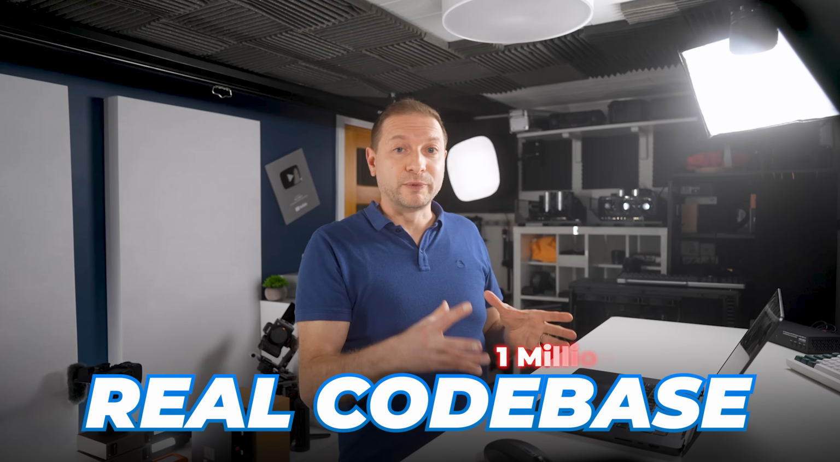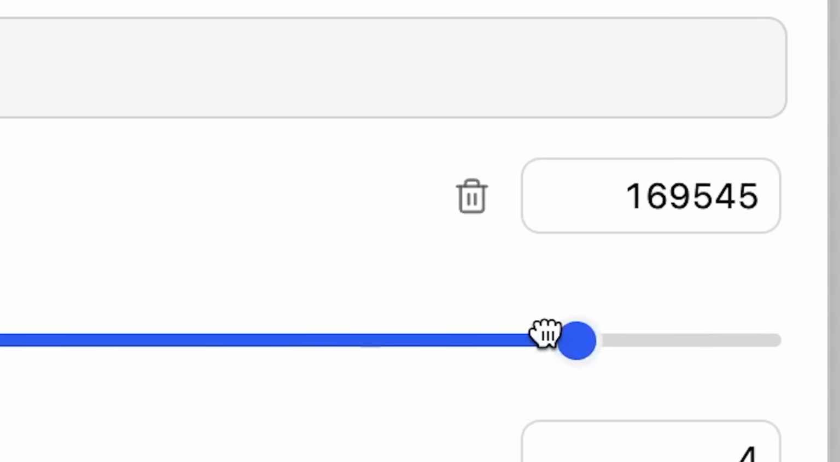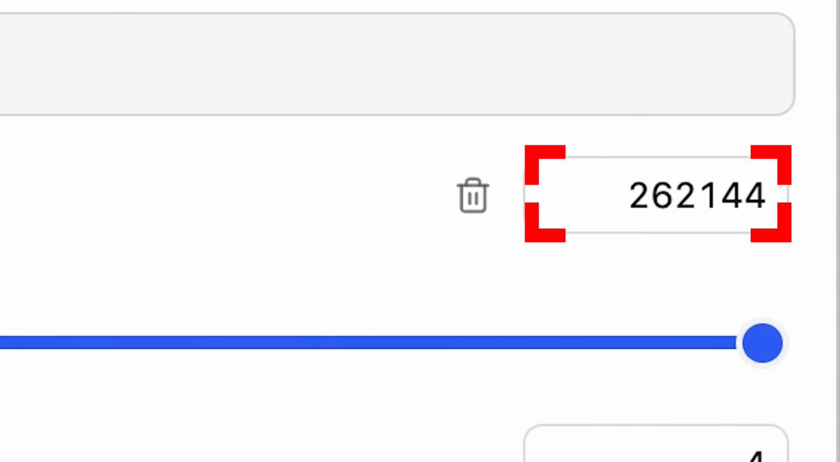All right, now you know how I ended up with the real code base that's almost 1 million tokens. Close. How do we submit it in LM Studio? Well, here's Nemotron 3 Nano 4-bit, and we're stuck. We can't go past 262,000. What's up with that? Even though this model promises more than that.